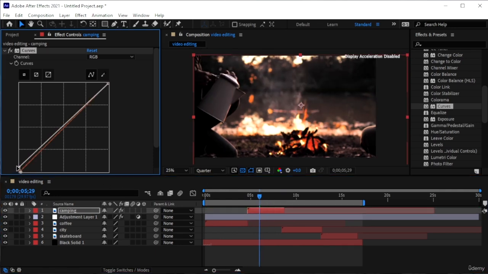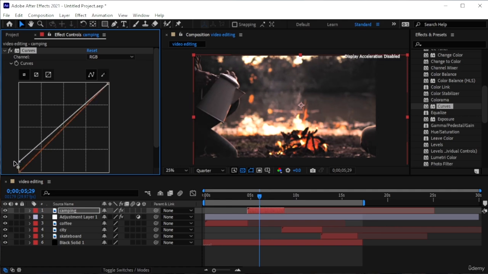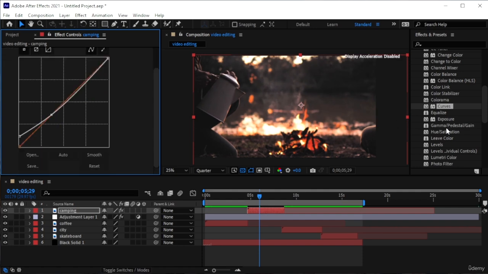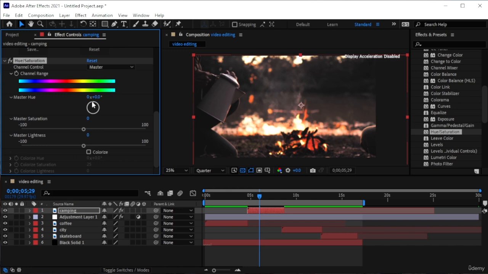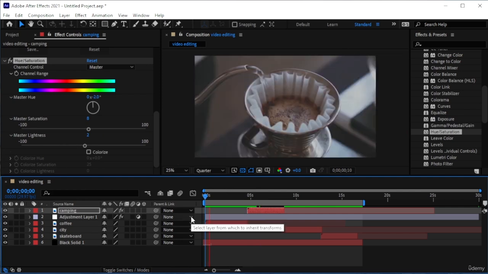So now I'm going to do the same thing, except I will be careful about the lighting of my video. So I'll make it less intense. I will also add a hue and saturation to this camping clip. There we are. But I'll be careful with the coloring. Let's go for like -2. Add to the saturation and the lightness. So add like 2 points. All right. So now let's play it back, see if everything is okay.